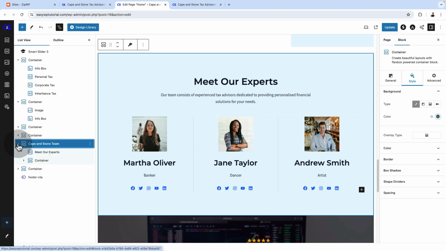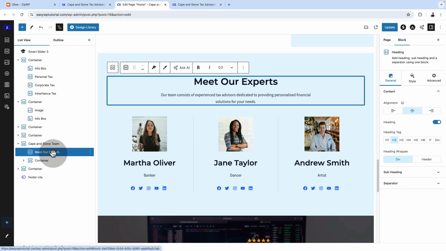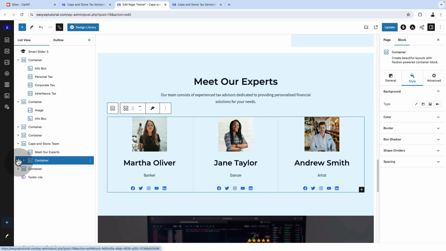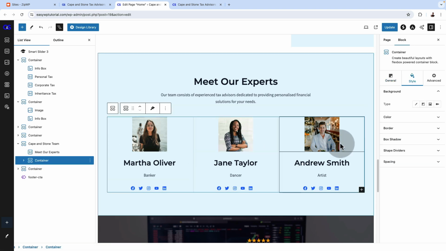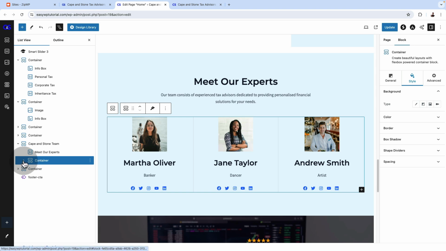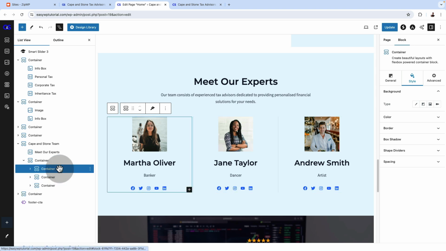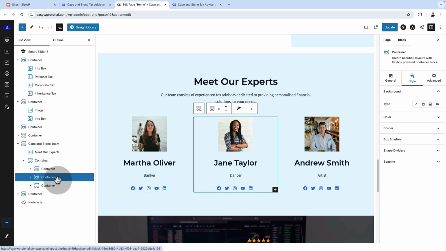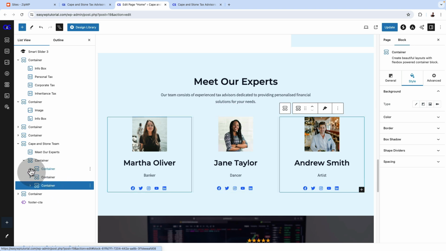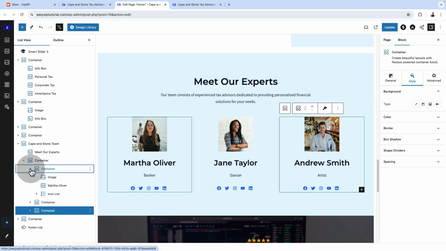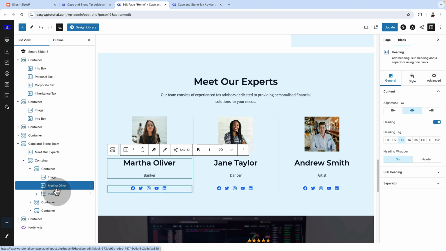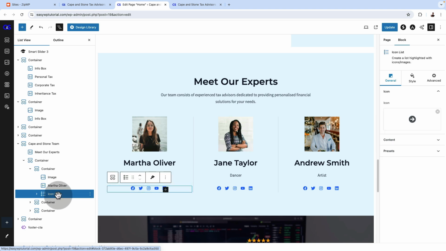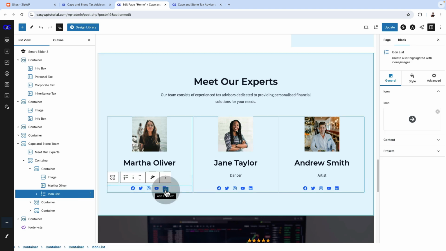When I drop this container, you see that we have the first heading block, and then we have another container which is holding each of these other images and persons, I would say. So that's the first container, second container, and then the third container. Now when we drop the first container, you see that we have an image, we have the name block, and then we have the icon list. So this is the block that is having the social media icons.